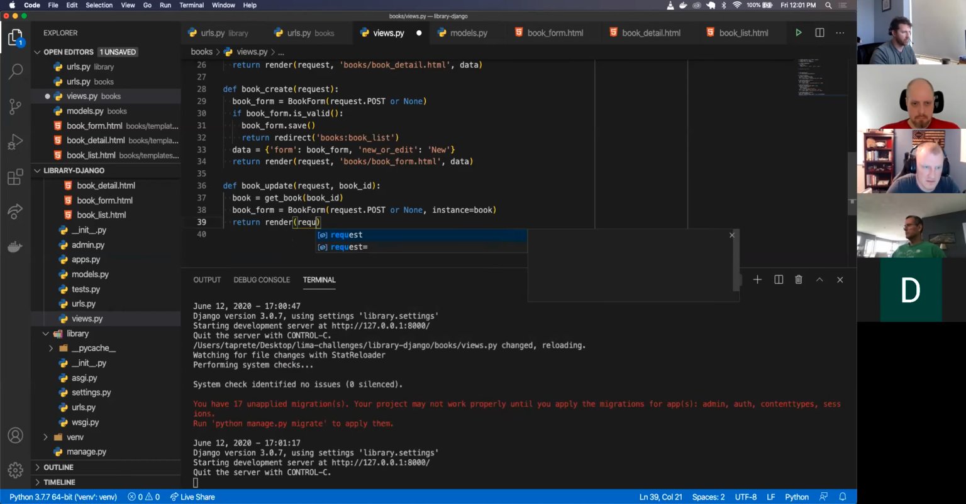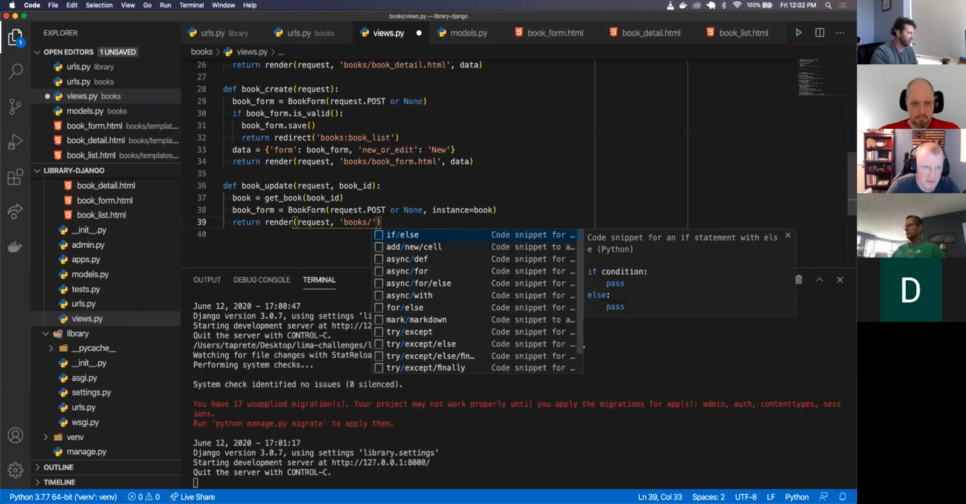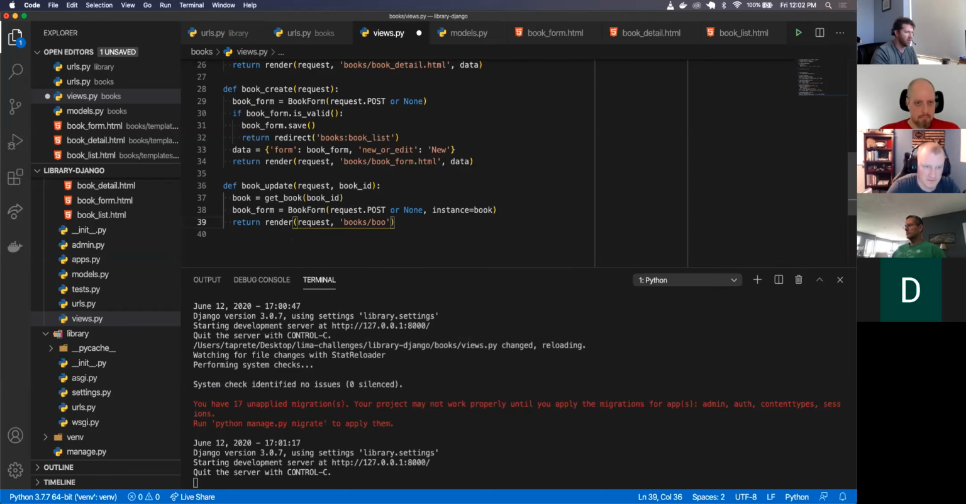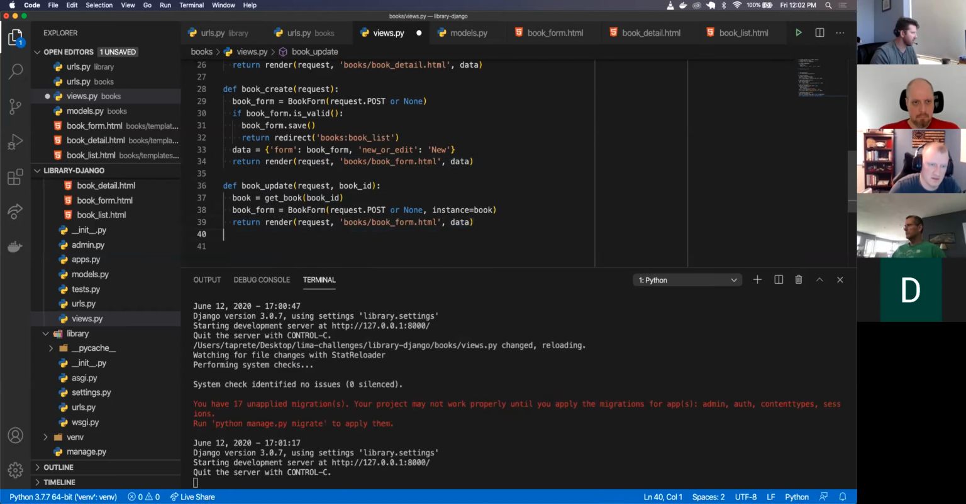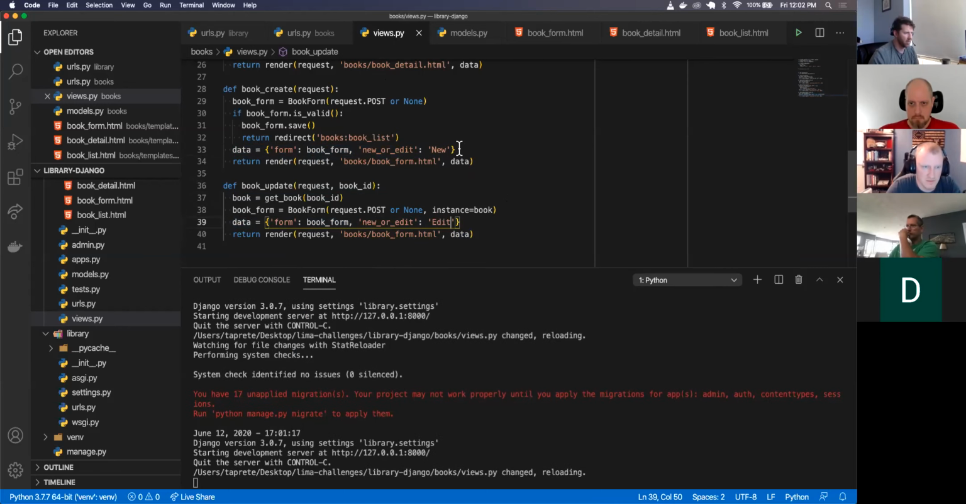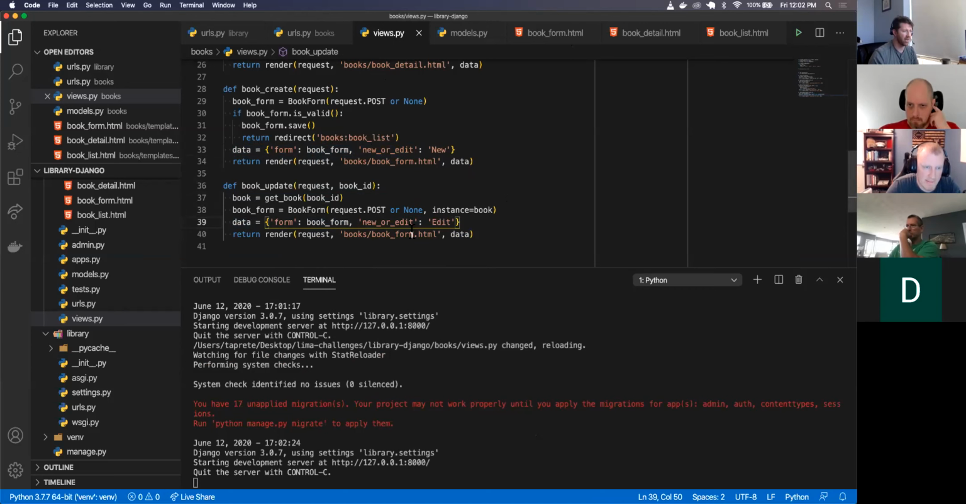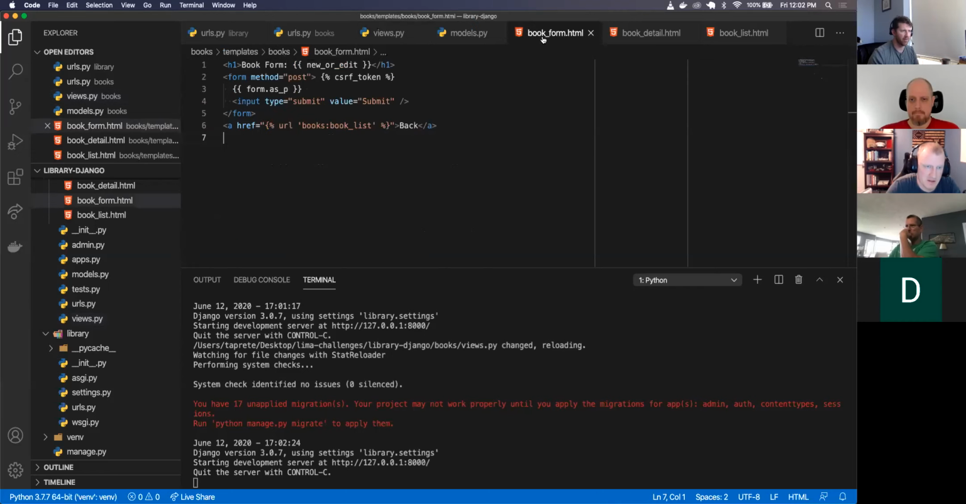So I can do return render request, books/book form.html. So I'm re-rendering the same. It's pretty much the same thing. I'm actually going to go down here. And then same thing, book form, but instead of new or edit, it's going to be edit. All right. So I don't really need to create a new HTML template because I'm just reusing the same template.